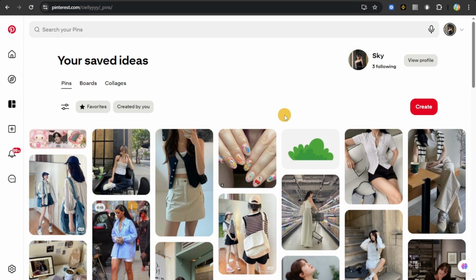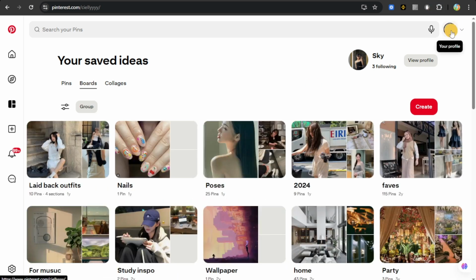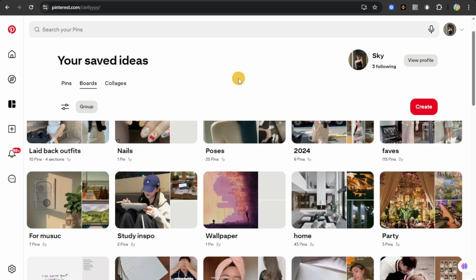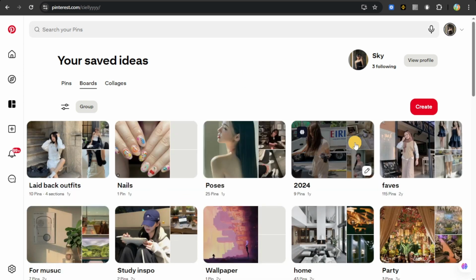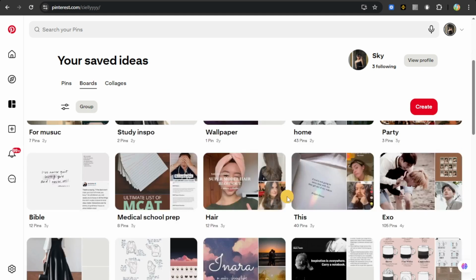So, for your viewing history, you're just going to head over to your profile page. Just click on your profile right here at the top right corner of your screen. And then from here, you're going to check the saved section, which is what you can see right here. All of these are all of your saves right there.